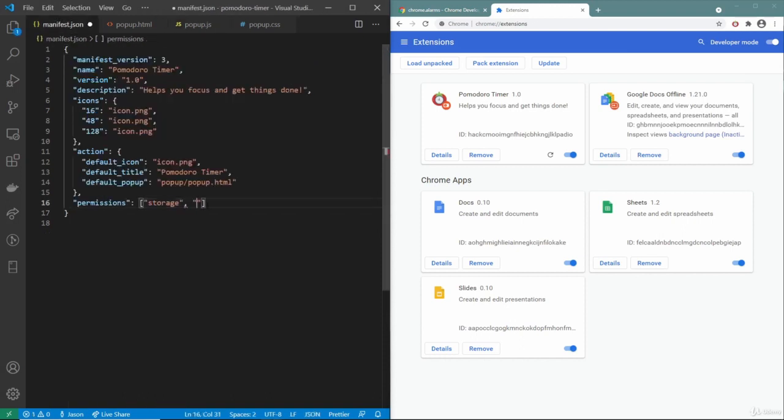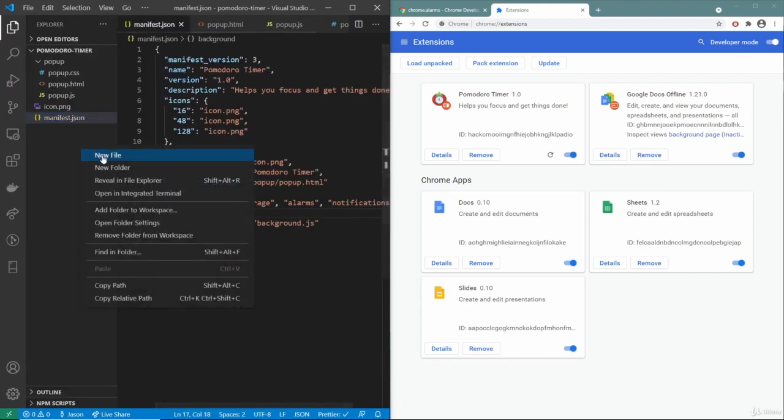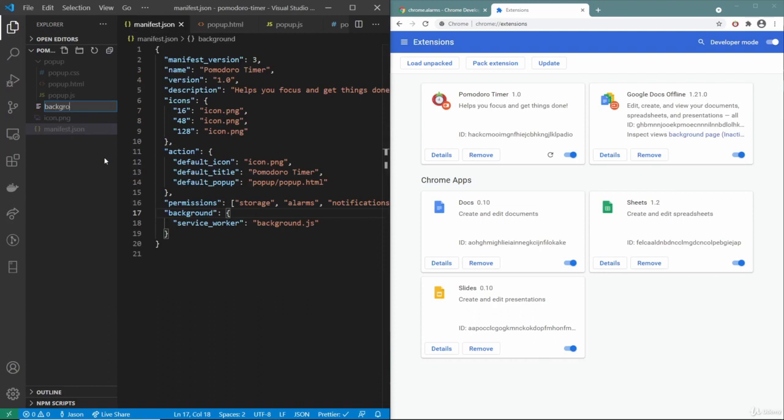more permissions. We'll need alarms, and we'll need notifications. And then we'll also need to set up our background script, or our service worker. So we'll add the background field in and pass in background.js as our service worker. Cool. And we still have to create this, so let's create a new file, call it background.js.